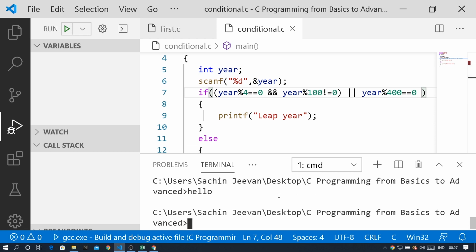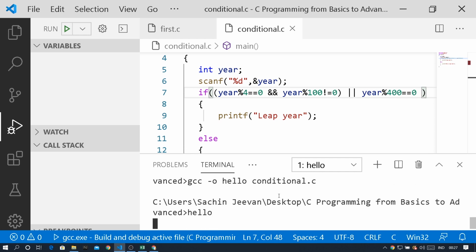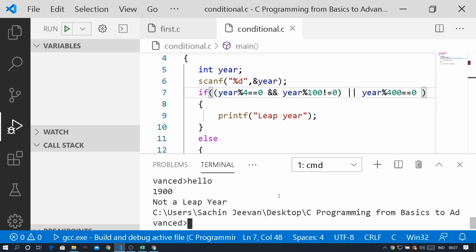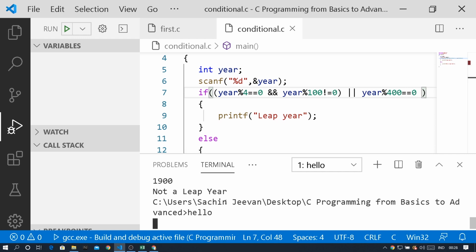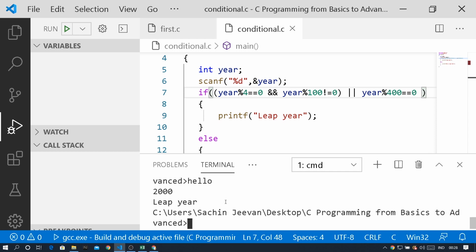I have just compiled a different file. It is conditional, and I'll execute it and give 1900 again. That's not a leap year. Yes, that was one mistake, that we had not given this equal to condition. That is why the wrong output was given. If I go to 2000, 2000 is a leap year because it is divisible by 400. So it is a leap year.